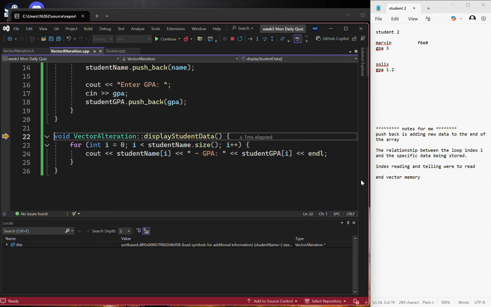And then our second one is what is the relations between the loop index I. So basically the I and the specific data being stored. So basically, depending on how many students there are, it's like what opens the array up to a bigger size, which is what I explained earlier.